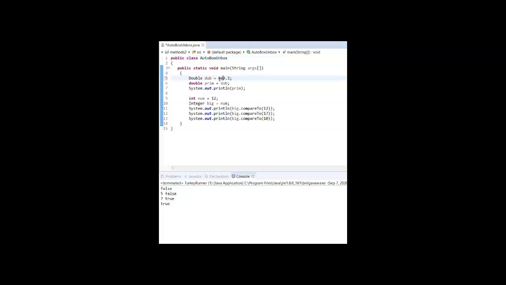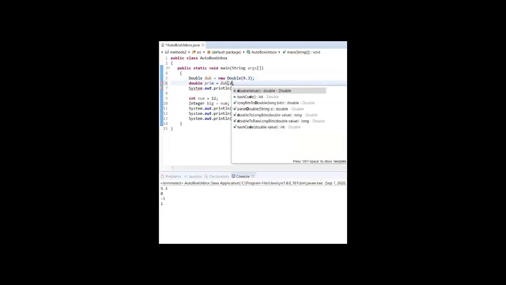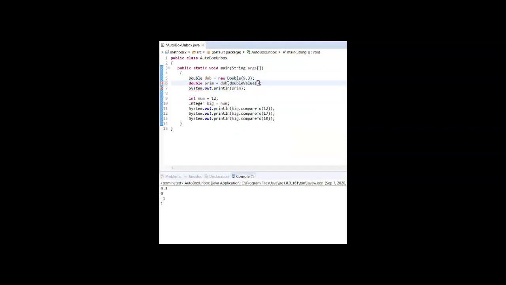I can come in here if I want, and I can say new Double. I can instantiate the Double wrapper object. I can point dub at it. I can then pull the value out and put it over into my primitive without any trouble whatsoever. I could also come in here and say doubleValue to force it to unbox it and pull the primitive out, but it doesn't change anything.